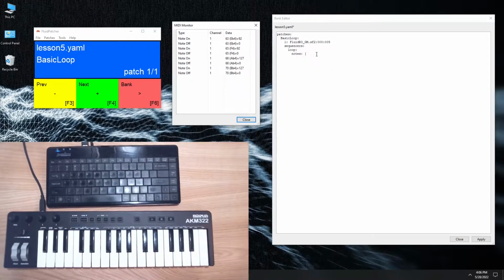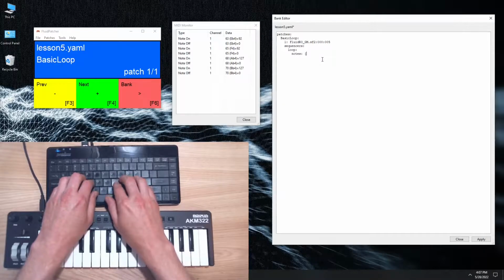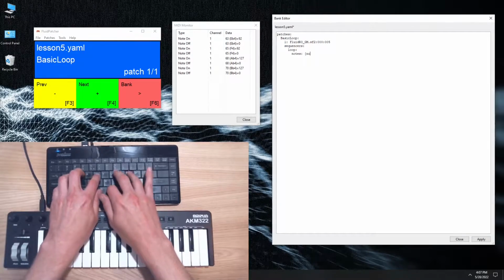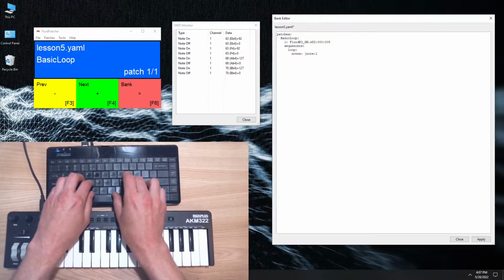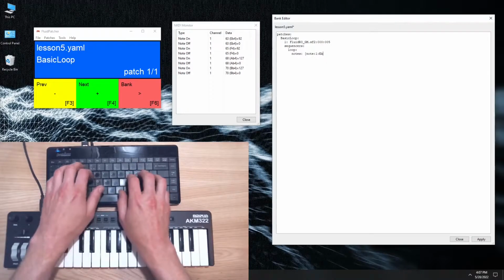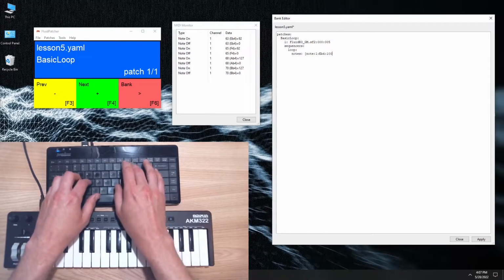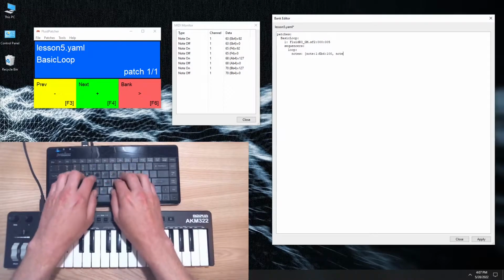The format for the notes in a sequencer is the same as for the messages keyword we talked about in a previous lesson. So this will be a note type message, and it will play on channel 1, and it's note number 63, but I can also use the note name, E-flat 4, and I'll give it a velocity of 100. I'll just add the rest of the notes.